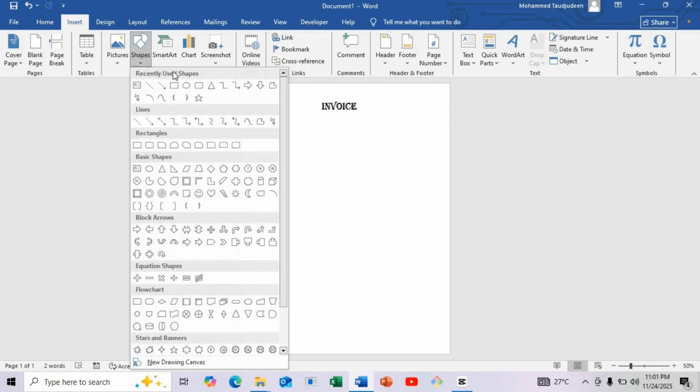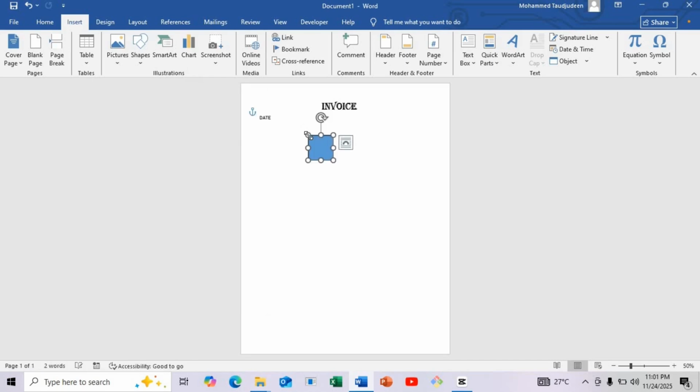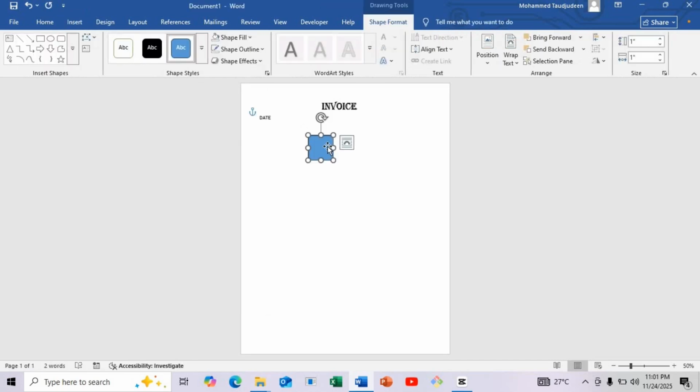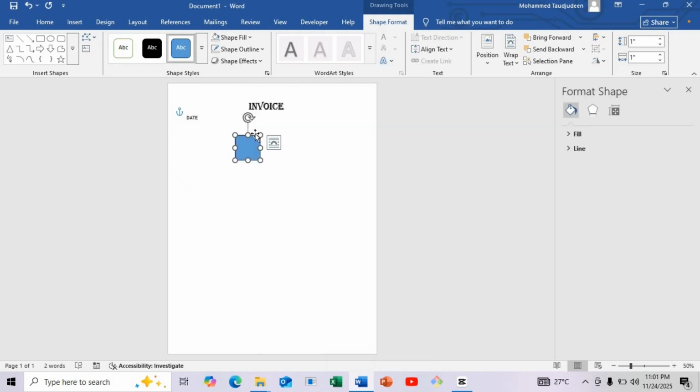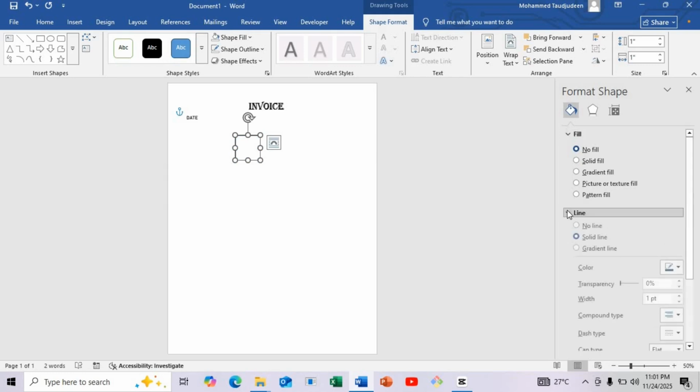Click on the shapes here, and we are going to insert this rectangle shape. When you click on it, just click on your screen this way, it will be inserted. From here, gently right click on the shape and click on the format shape. You can see that the properties of the shape have appeared at the right side of your screen. From there, click on the shape fill and choose no fill. Again, go to the line. The line here is talking about the outline.